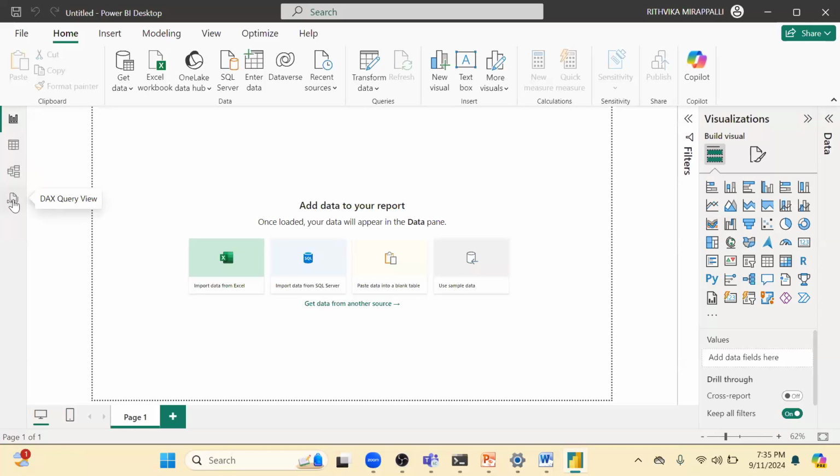So how is each one going to help us? The report view is going to help us add visuals. We can add visuals here.